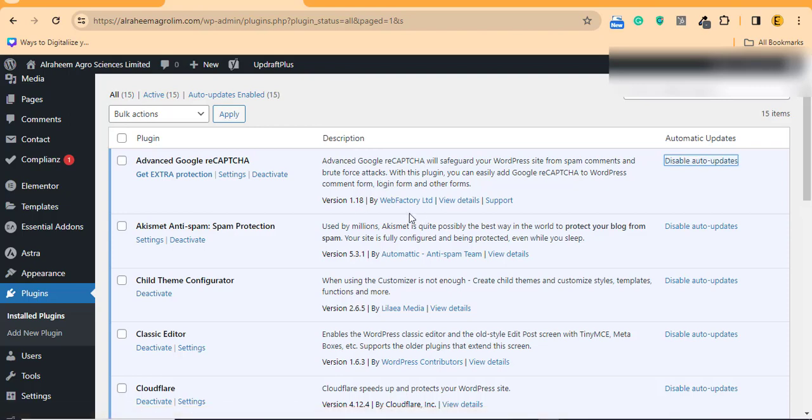So there you go guys, that is how you can enable automatic update for your WordPress plugins as well as your theme.